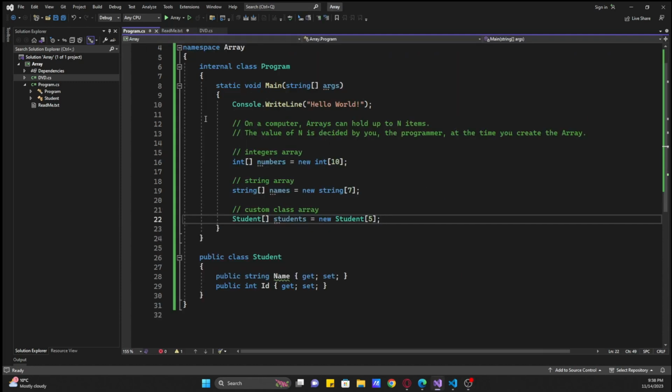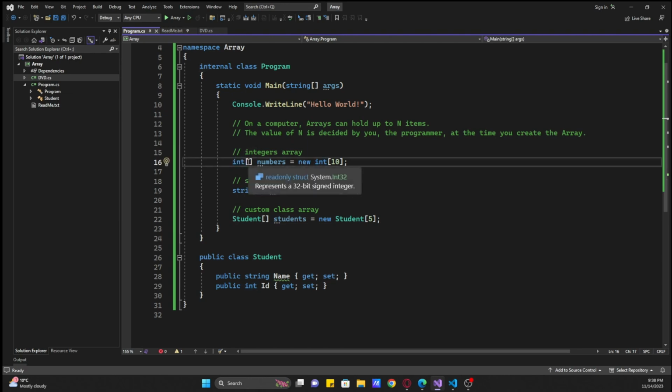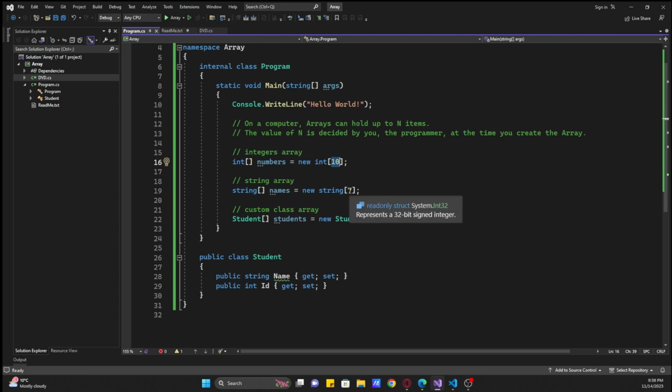Now let's see how we can write an array of integers. To declare an array of integers, we type the integer data type, say int, then we write the open and close brackets, then the variable name is equal to new, the data type, and the size of the array we are trying to create. On a computer, an array can hold up to n items. The value of n is decided by you, the programmer, at the time you create the array.